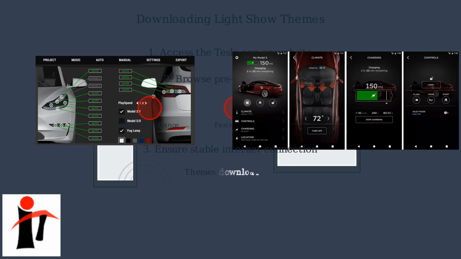Make sure your Tesla is connected to a stable internet connection, as the themes are downloaded and stored in the vehicle's cloud-linked system. Note that the Core Light Show app is typically available for download only during November and December to align with the holiday season.